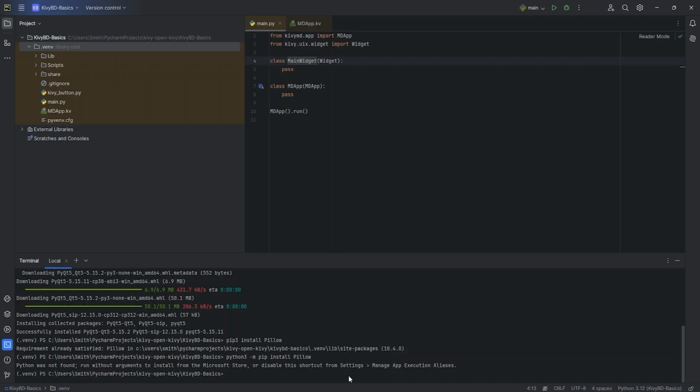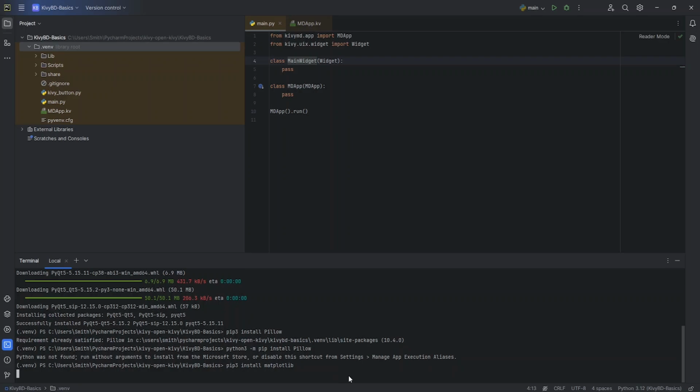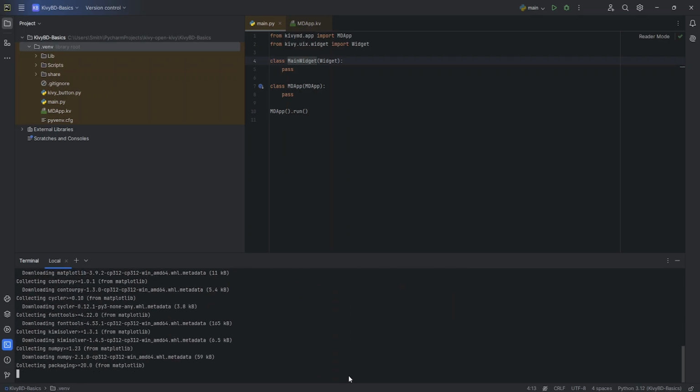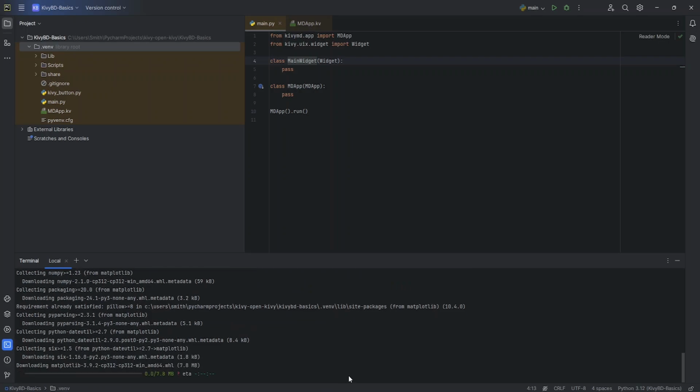Right after that, you have to install Matplotlib. If you want to install Matplotlib on your device, that is also very simple. Just type in pip3 install Matplotlib. Hit enter, and then you're also going to wait for a bit while it collects and downloads it on your device. And that's all.